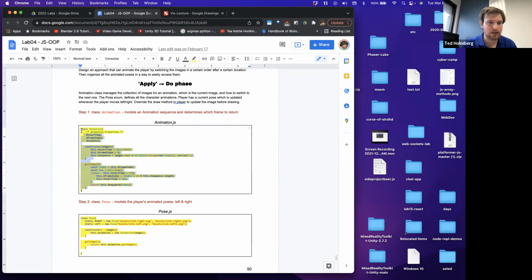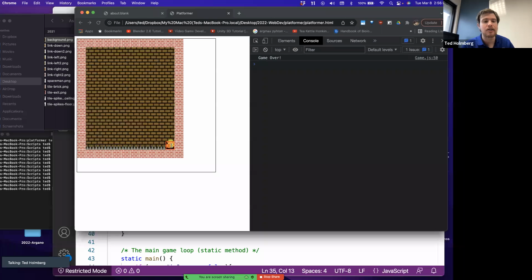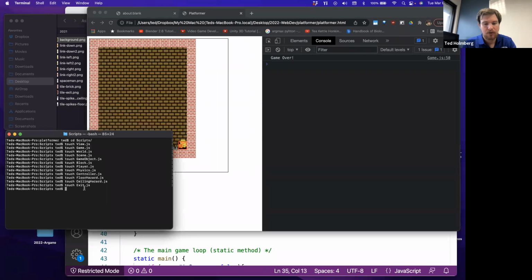So let's define the first step. Let's create a class whose responsibility is to manage the animation. By managing the animation, what we're modeling here is a sequence, the animation sequence, and determining which frame we're currently on in the sequence. That's essentially the role that our animation class is going to serve.